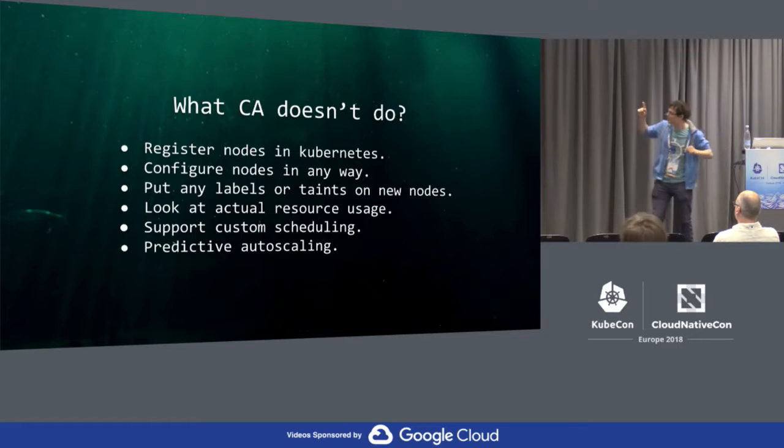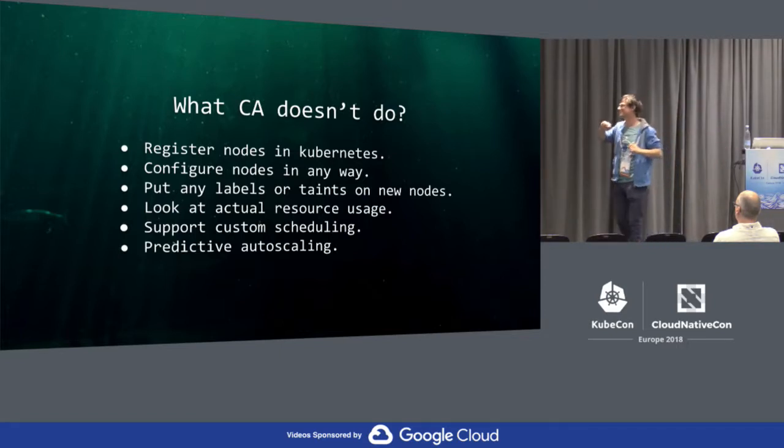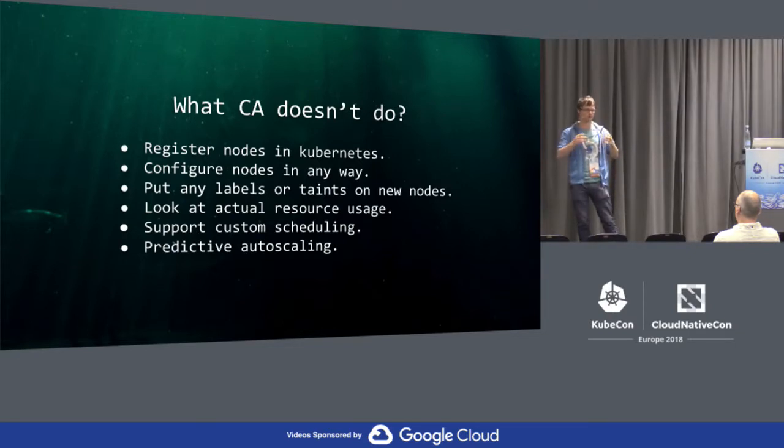And that's actually also on this other slide, which says what Cluster Autoscaler doesn't do, and a lot of people think it does it. As I said, we don't do anything with nodes other than drain them before deletion. We don't put any labels, any tags. We don't configure them in any way. We don't look at actual resource usage. All we operate on is pod requests, just as the scheduler.